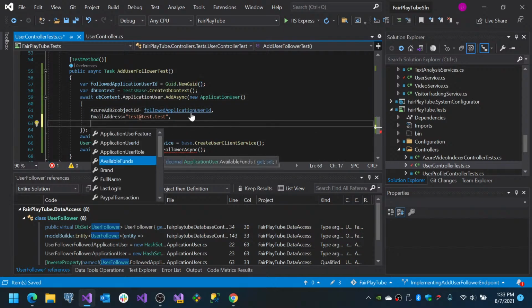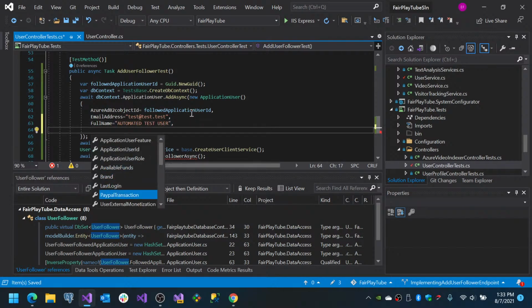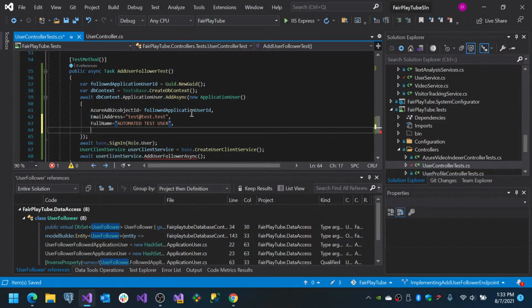Okay. Full name, to make the test user. Last login should have a default, no need to set any of those. And I believe we only need that. If we don't, we'll get an exception. Oh, wait. db context.SaveChanges. Okay, we sign in.